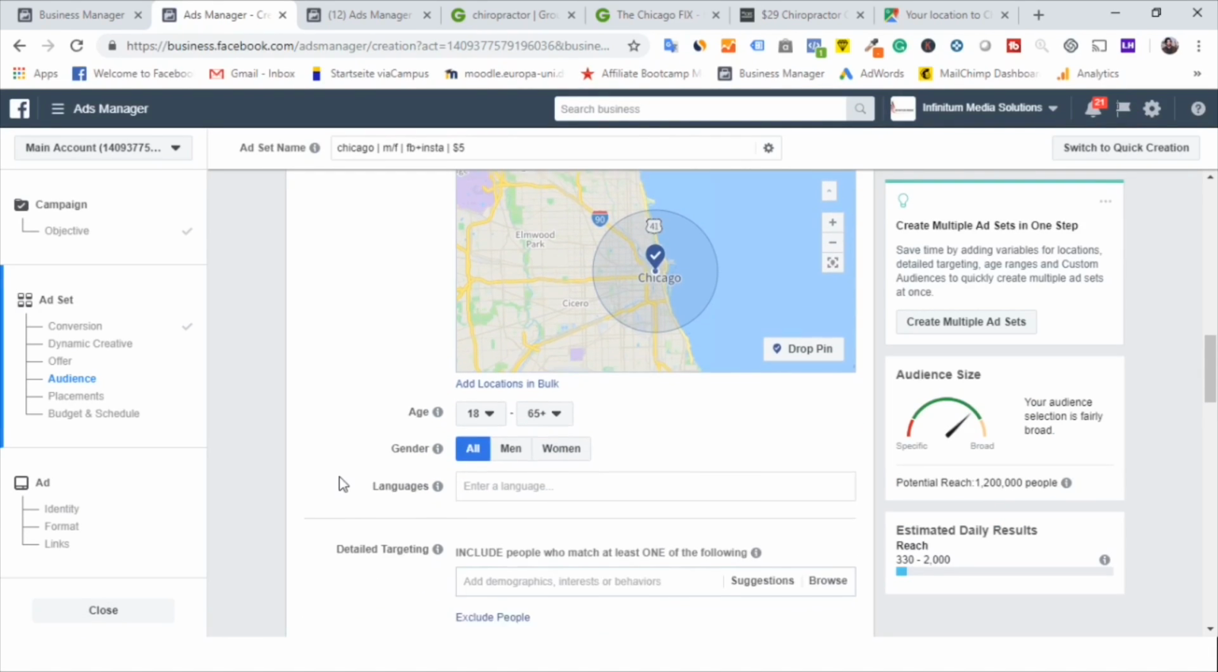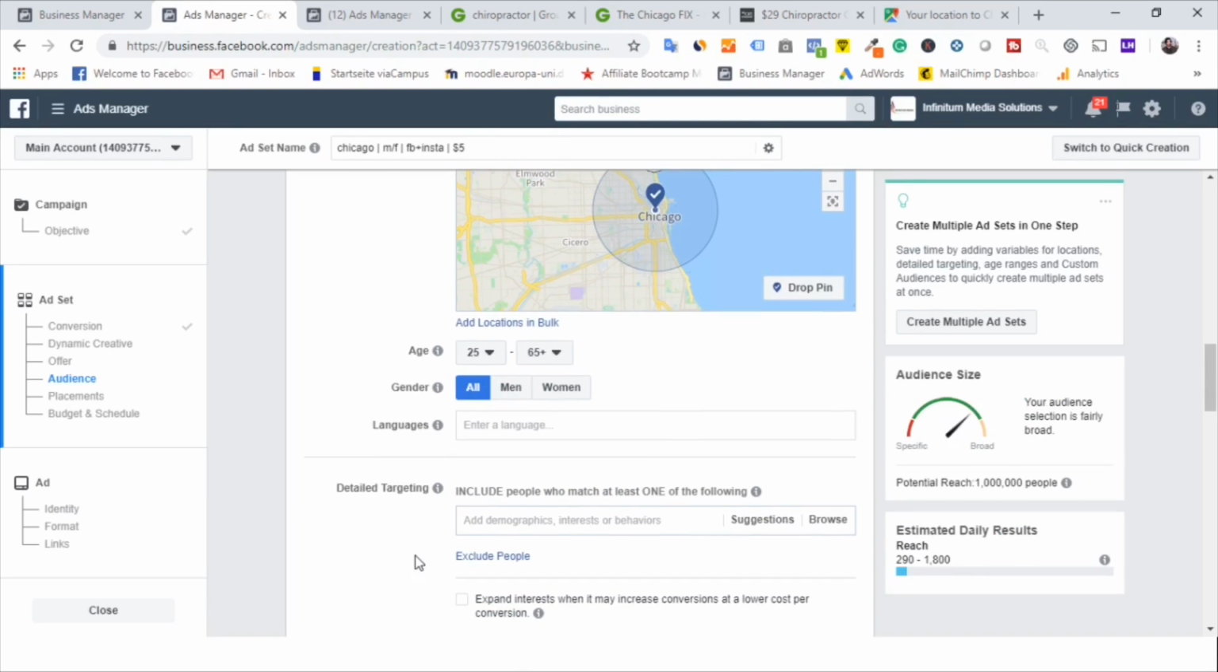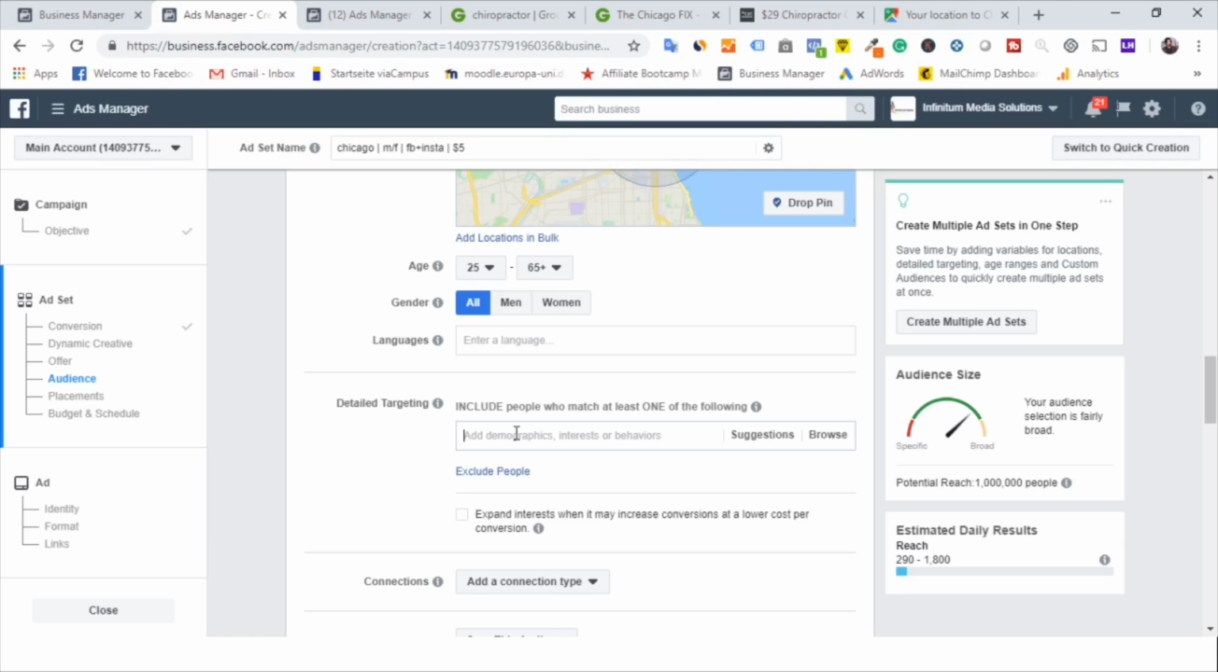I have seen that the best converting people were within the age range of 35 to 54, male and female. But initially you can start from 25 to 65 plus, then see exactly who's converting and optimize the campaign later on.